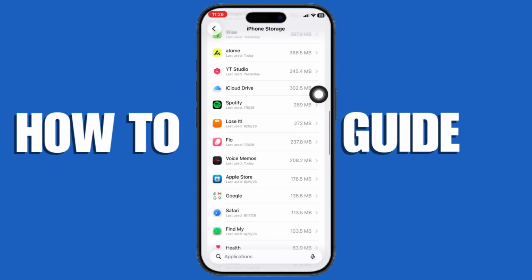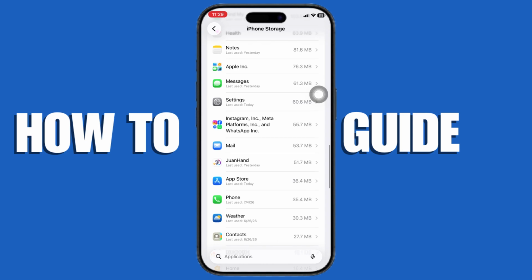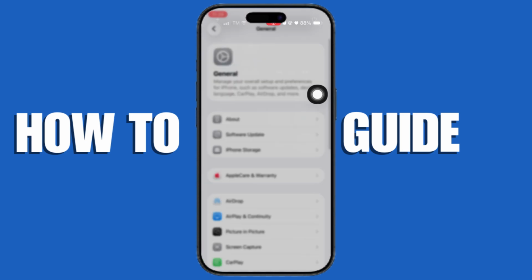And finally, restart your iPhone to refresh the system and update storage changes.